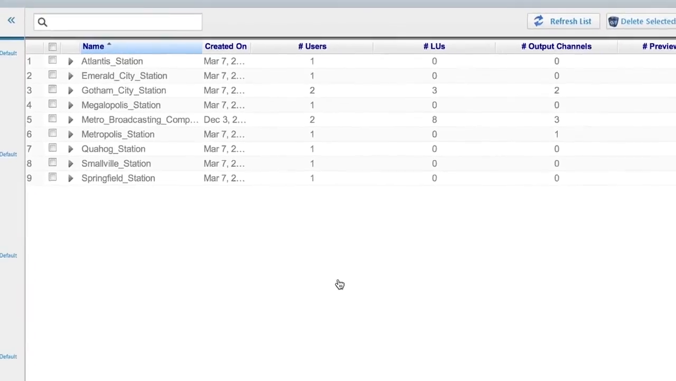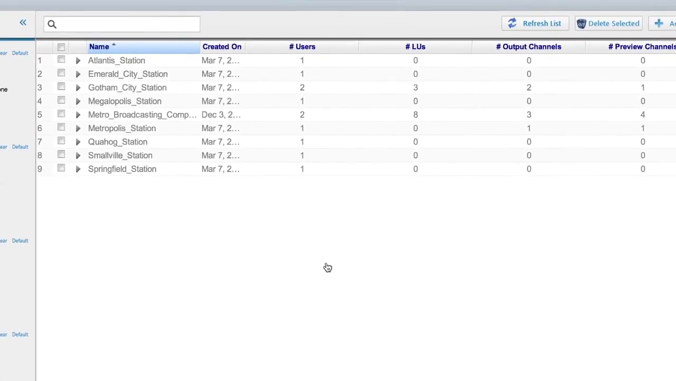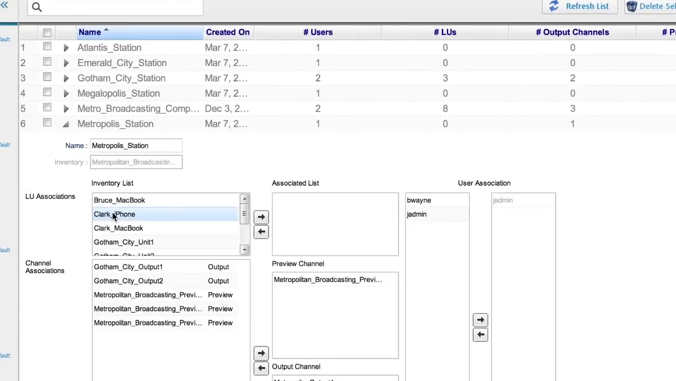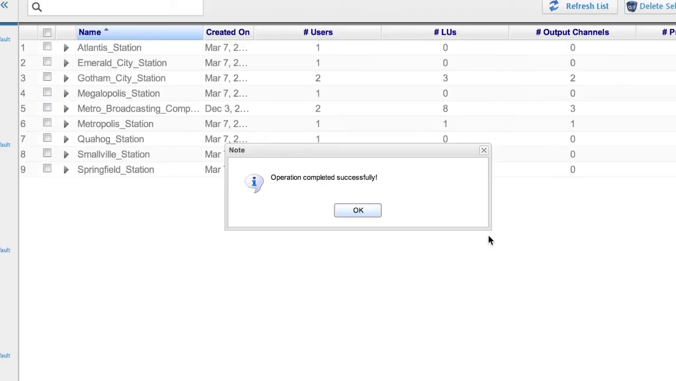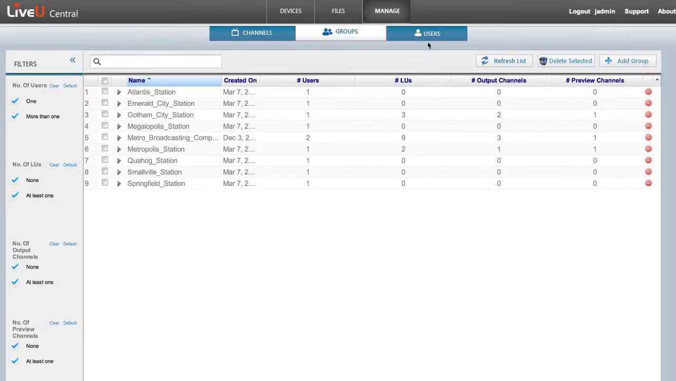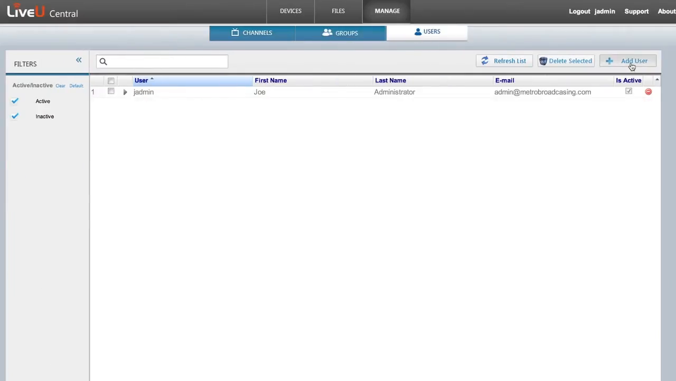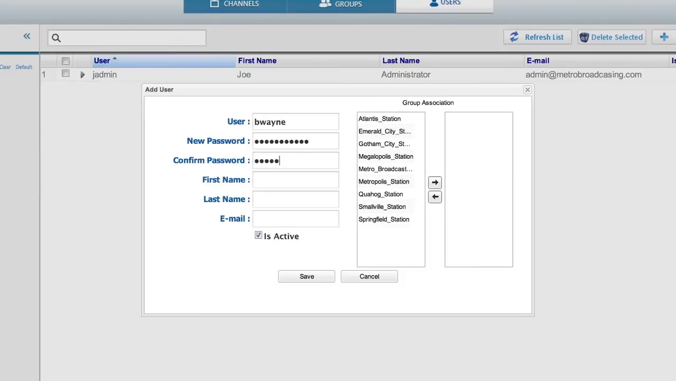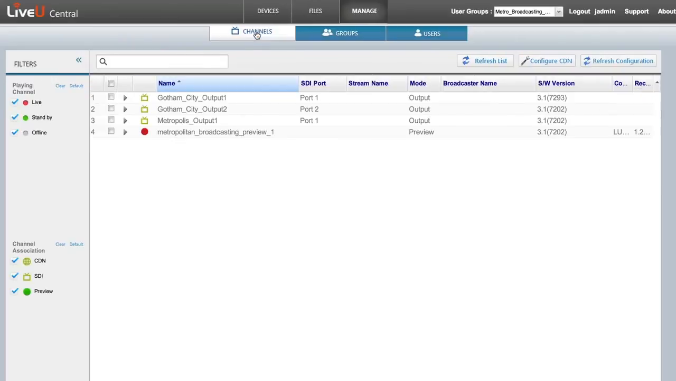Whenever you add a long-term LU Smart license or other new device, i.e. not ad hoc, make sure you also move them from the inventory list to the associated list so that they appear on your device list. From the Manage tab, you can also create new users and decide which devices they can see and control. From channels, you can configure your outputs, such as SDI or WebStream.